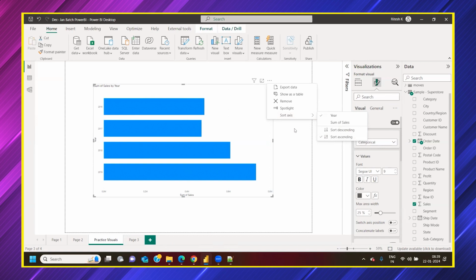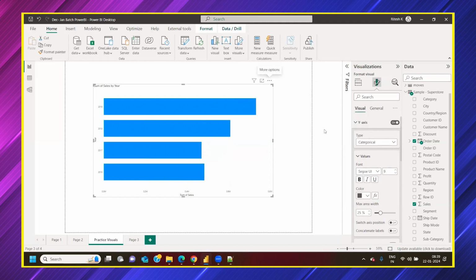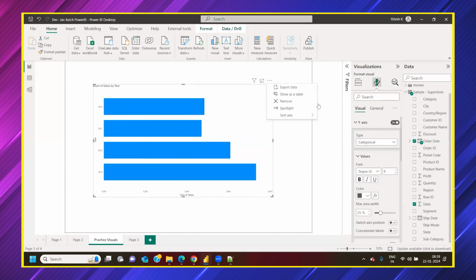Similarly, in case of any specific visual in Power BI, you get this sort option. I am sorting it by year, ascending. If I change it to descending, see the latest year. The latest means whichever year is the maximum will come first. This is descending. If I change it to ascending, 16 will come first. Now we have a flexibility. Either you can change it from y-axis or you can change it from sort axis. Now this is for bar chart.